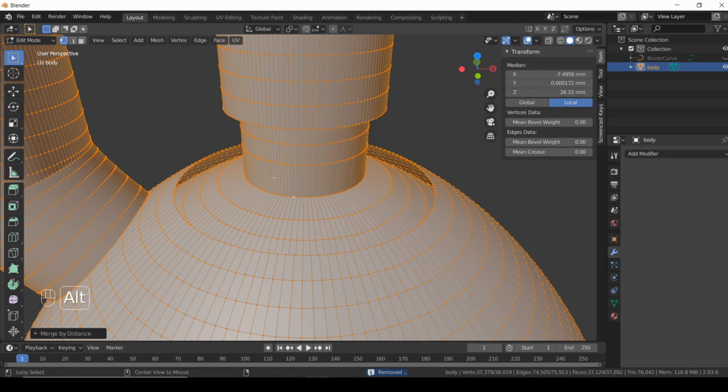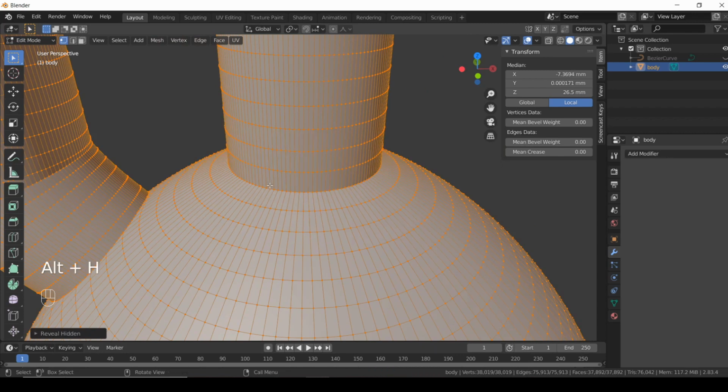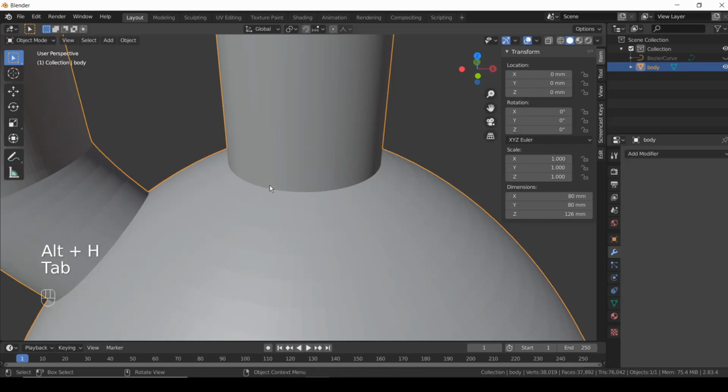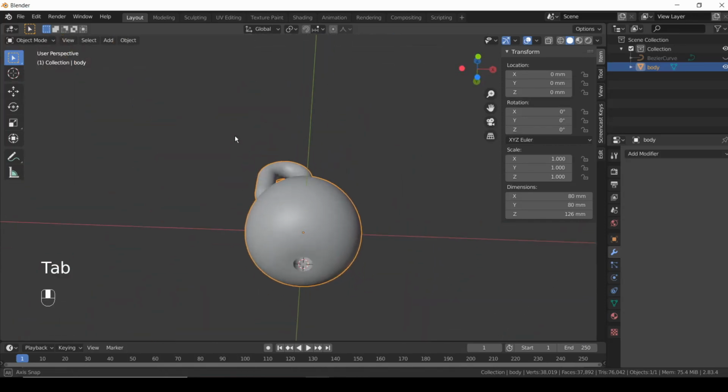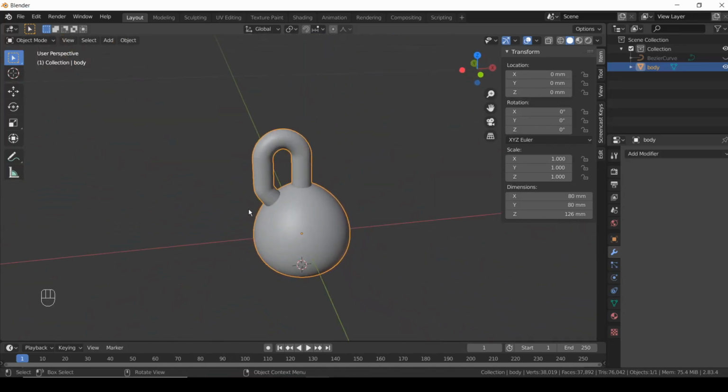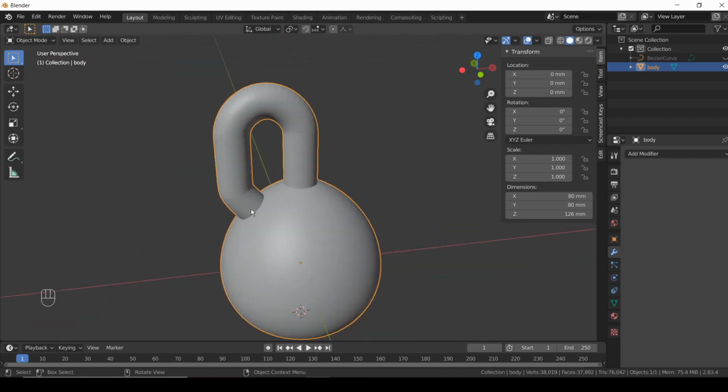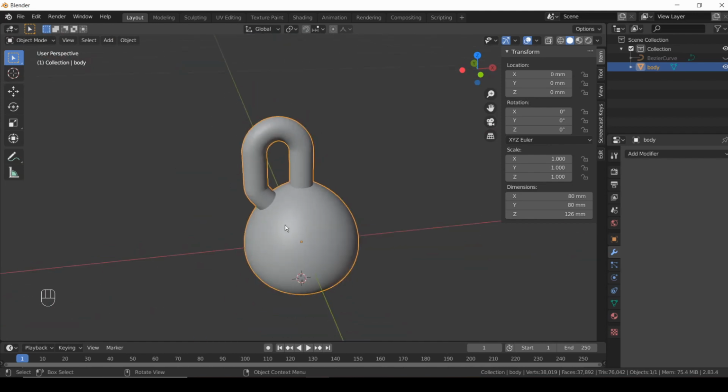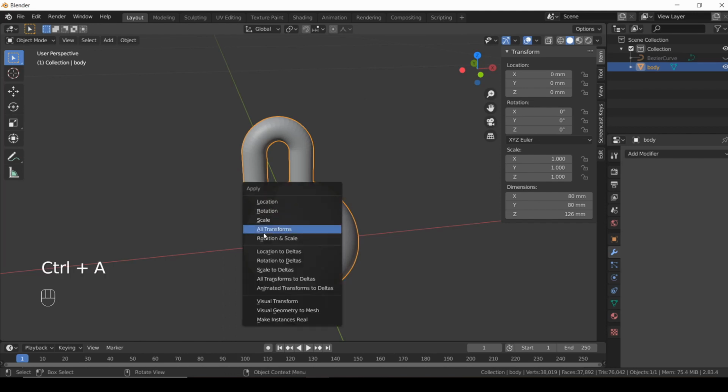Now what you can do is you can hit Alt H, which is going to bring them back, hit tab, and you can see our finished Klein ball. Now we need to do a couple more things before it's ready. So while we have it set like this, you're going to right click it, you're going to hit Control A, and apply all transformations.